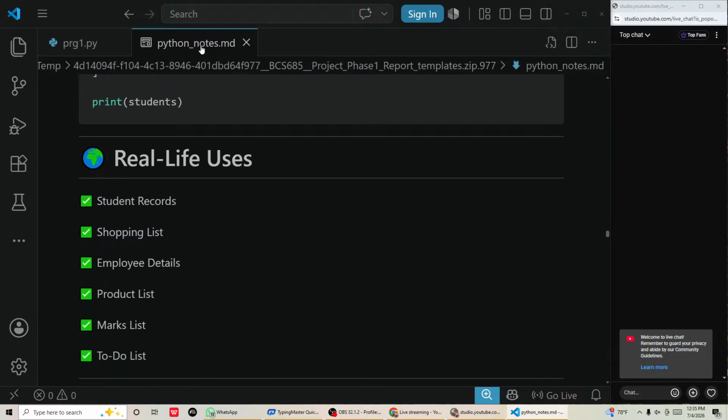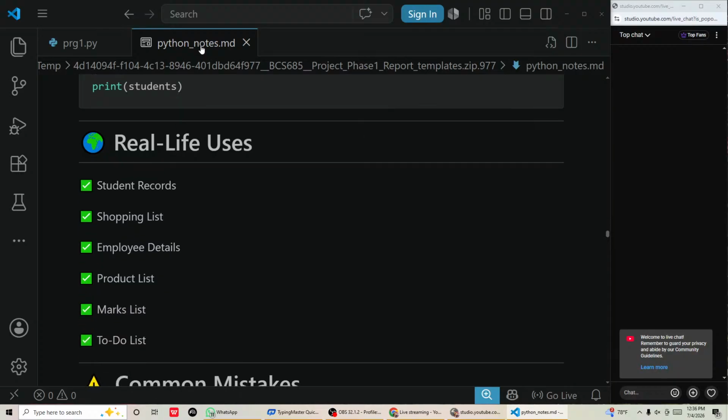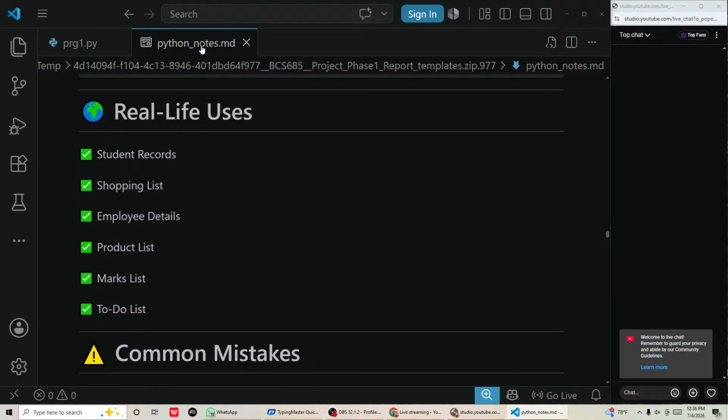And where are we using this in real life? Student records. Yes, to maintain the student records, we are going to use all this. And shopping list. Yes, lists are very important. Many times we make a list when we are going to buy a huge number of items for our home. And next, employee details. Yes, of course. Product list. Yes, marks list. Yes, to-do list.